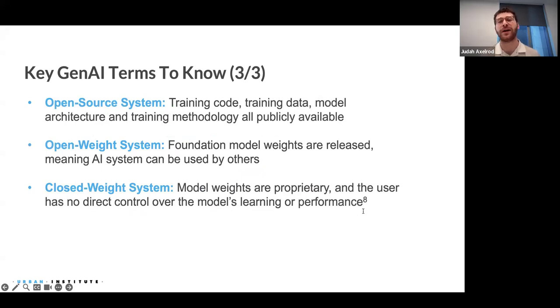And then the last set of terms I want to walk through have to do with the open or closedness of a model. Right off the bat, I will say, if anyone has heard of an AI model that's claimed to be open source, I would be very wary of those claims.